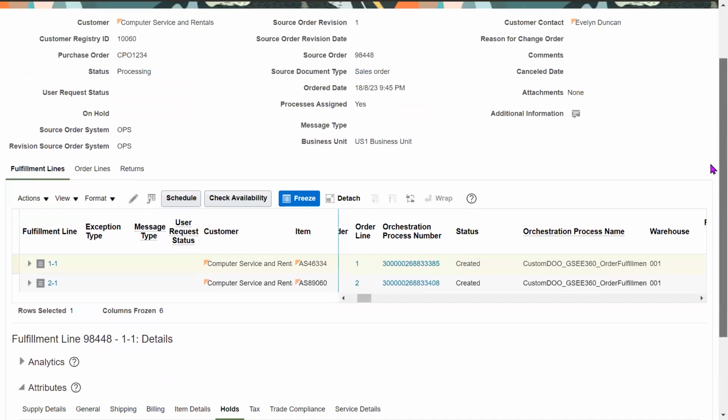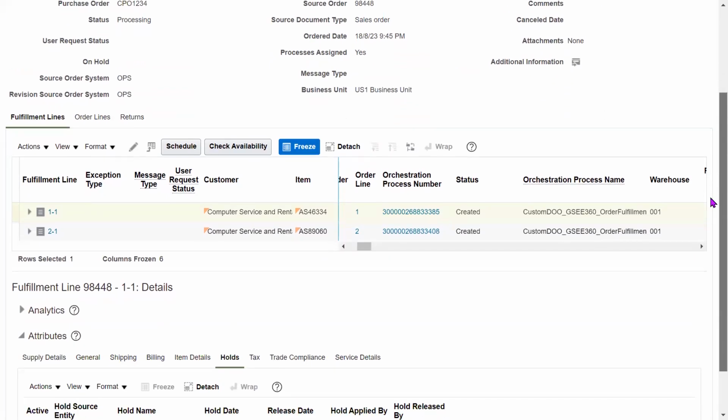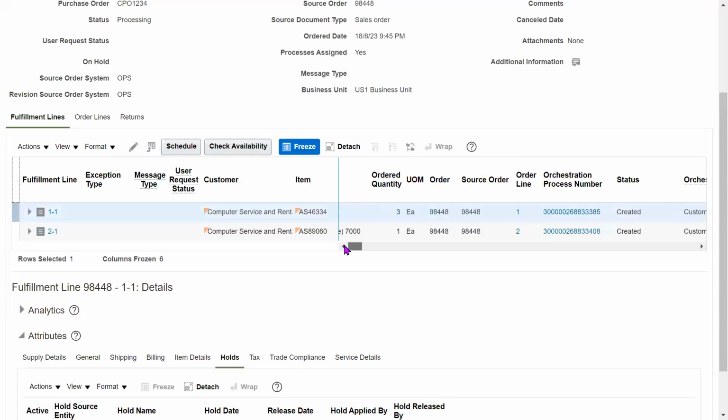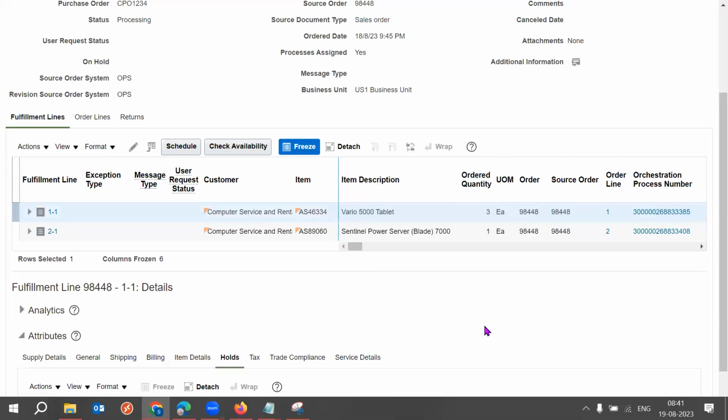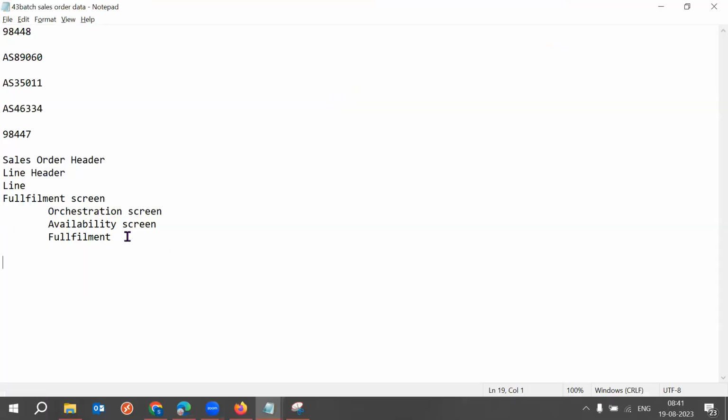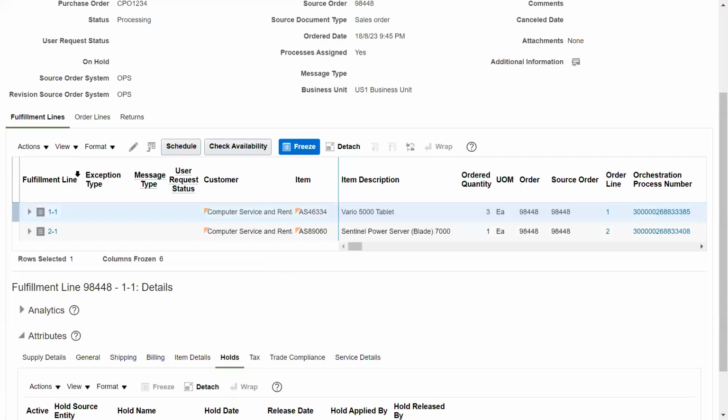Now I would like to troubleshoot the issue with this sales order. Before I troubleshoot that, now that we've covered the different screens, I think you understood the orchestration screen. But again, I'll open the orchestration screen one more time after fixing the issue. And we are not able to enter into the availability screen. Now I will try to show you the fulfillment screen.